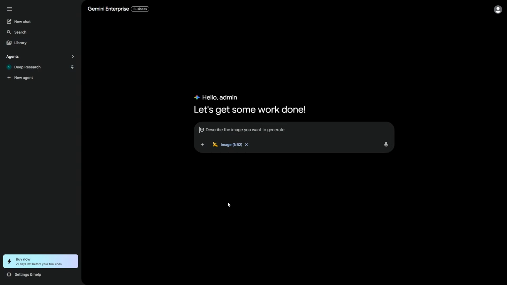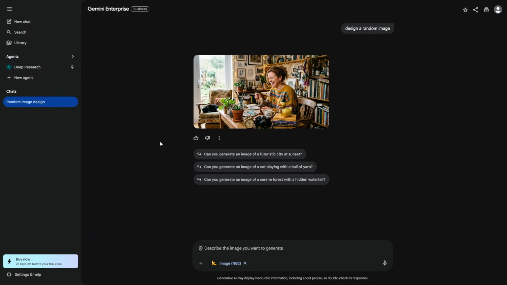Let us test the creative tools. First, I will generate a random image with Nano Banana to see how it works. I am speeding this part up because generation takes time. As you can see, it produced a realistic woman's image.